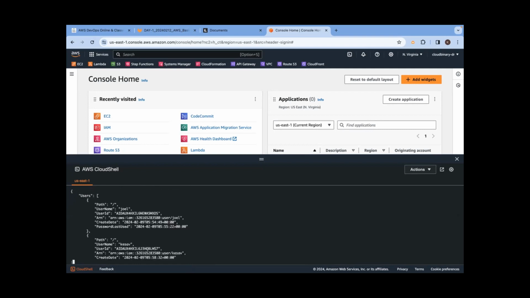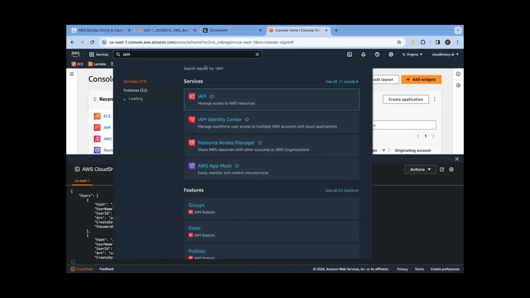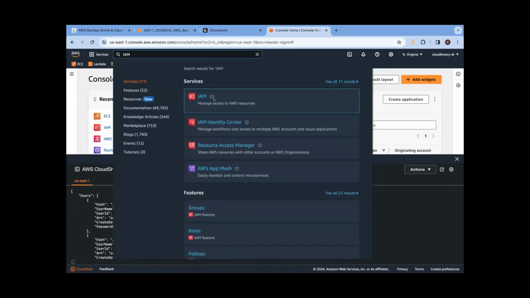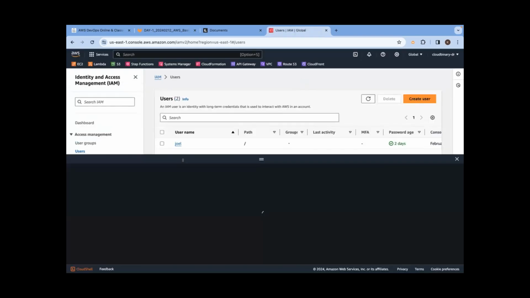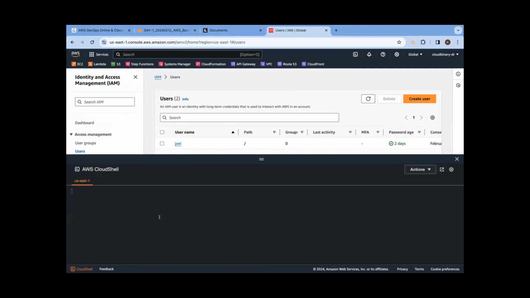I can talk to AWS in two ways. One, with the help of the mouse, I can go to IAM. I can click on users. See, I'm clicking on users and I'll be able to see two users. The same information I'm able to see with the help of a command.